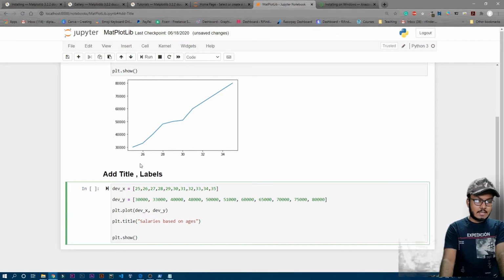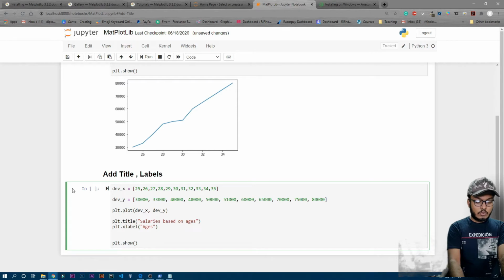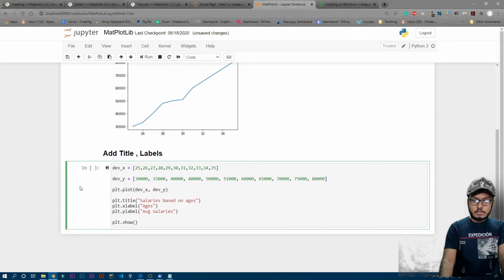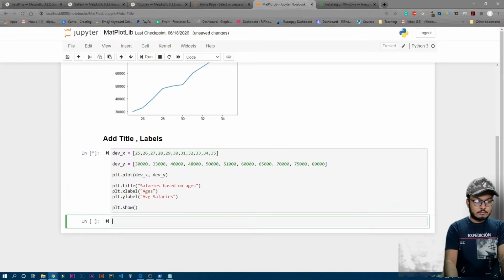Then we need some labels for the x-axis and y-axis. The x-axis shows the ages, and the y-axis shows the average salaries, right? So we just need to write plt.xlabel, and then write "Ages", and that's it. Now for ylabel, we are going to write "Average Salaries". Okay, that's it. So let's run this code.